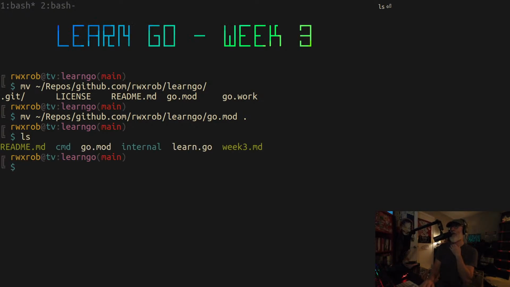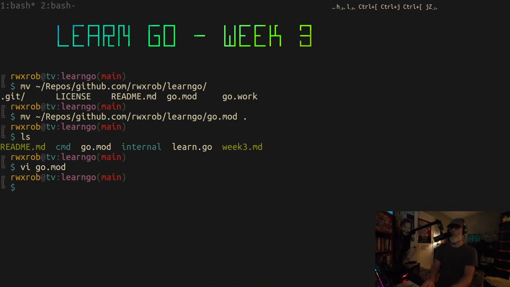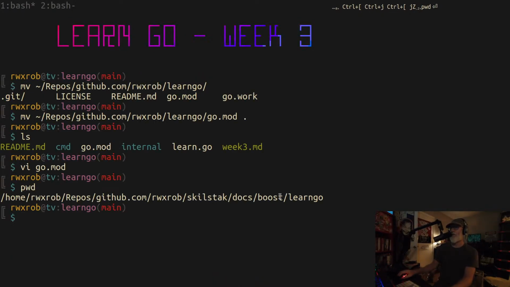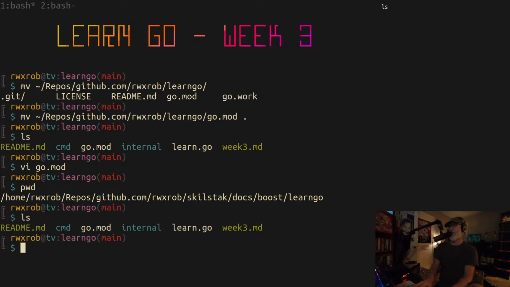Now, in my particular case, the package names are going to be a little weird because now it's not this anymore, right? Now it's going to be RWX SkillStack/learn-go as the repo location. And if you look here, that's where we are. We're actually in docs/boost/learn-go right now. Can we have a package that is where it's at? Well, I don't know. We're going to figure that out. We're going to play with that. And if we get burned by it, so be it.